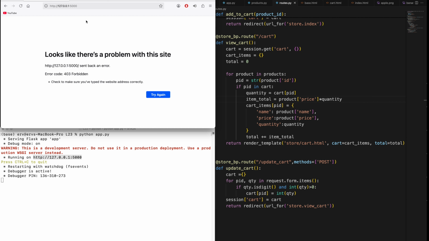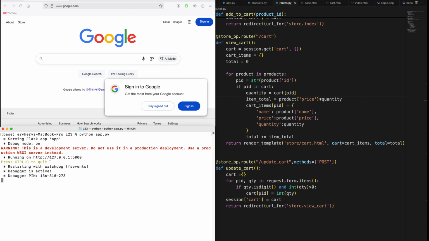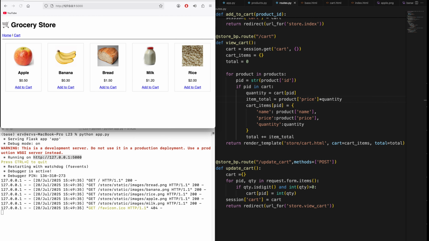Okay, try again. So I think I need to close the browser and run this again. So let me try and do that. Here we are back, and I'm going to now copy the URL, paste here, and it is working. So just closing the browser did seem to work.